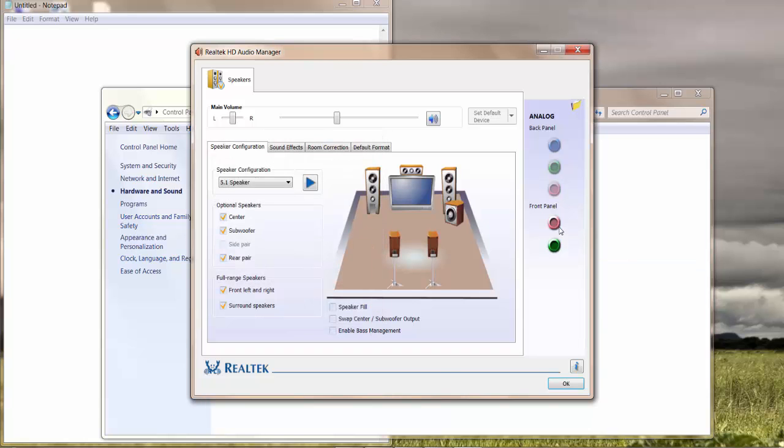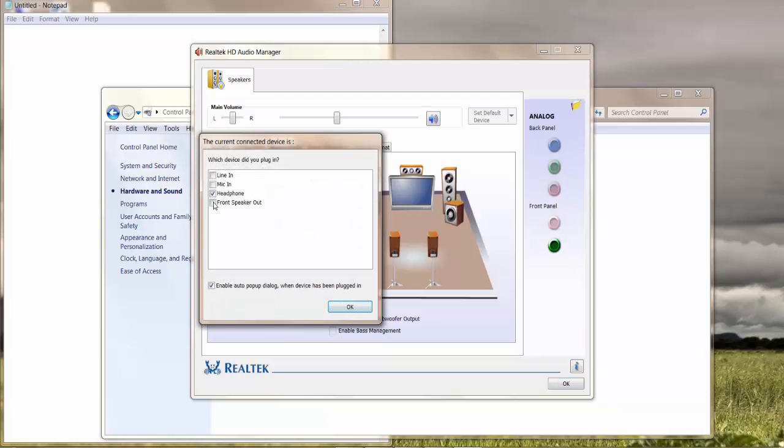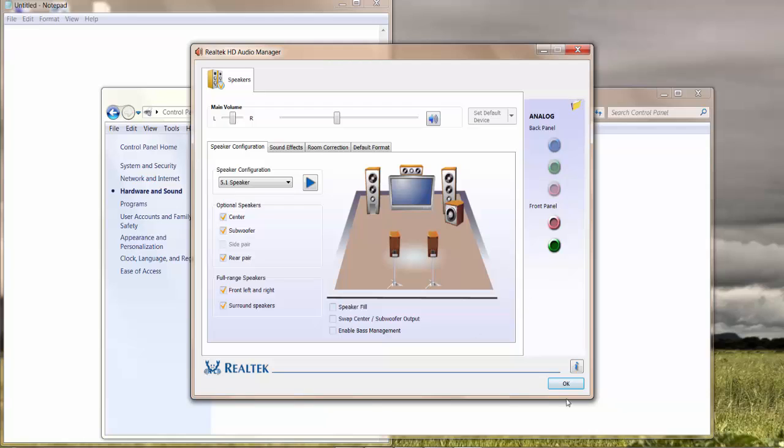I press OK. Also change the red into headphone. I should actually change it to mic in, but for now let's leave it at headphone, and it works. So when I start up the computer, the sound automatically turns on.